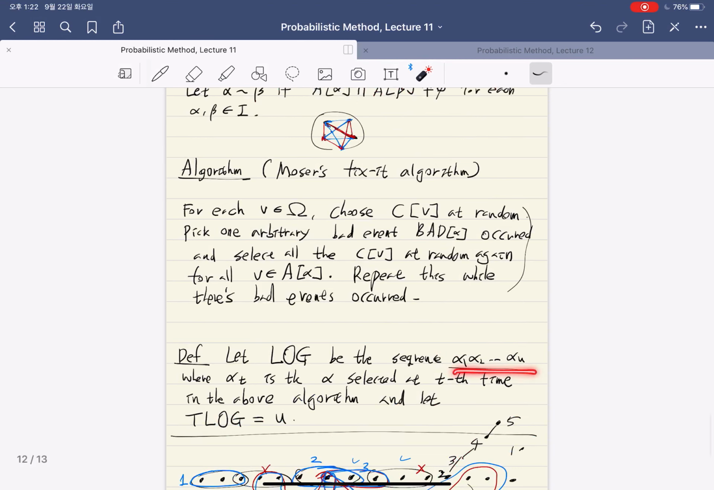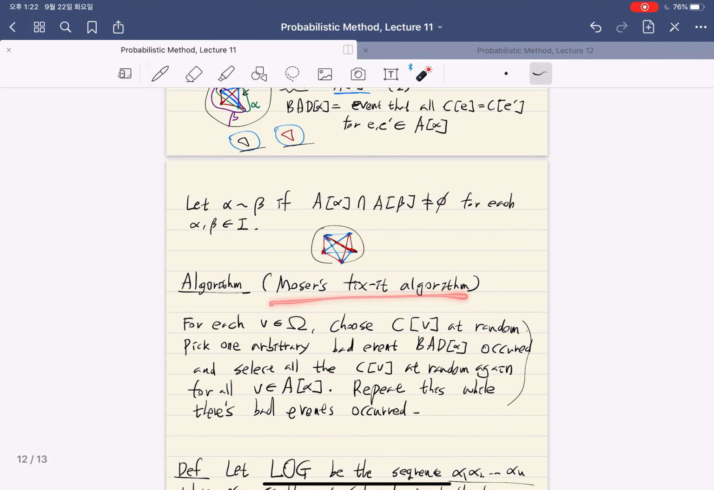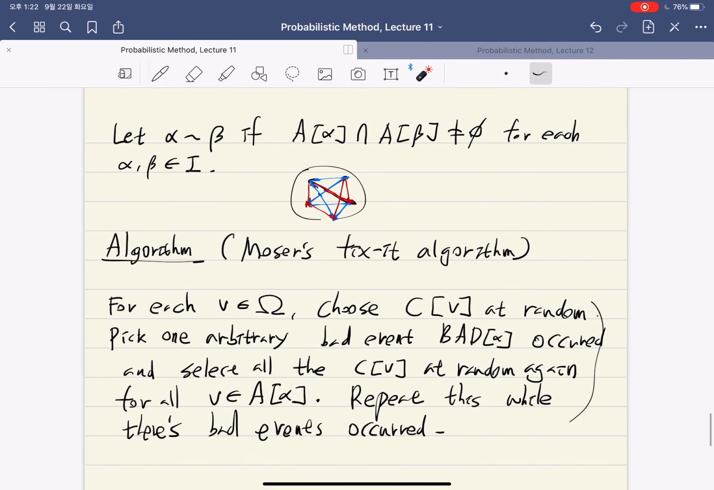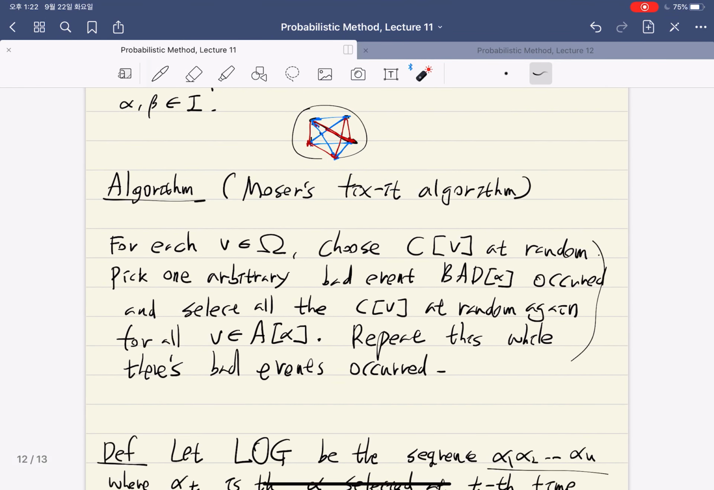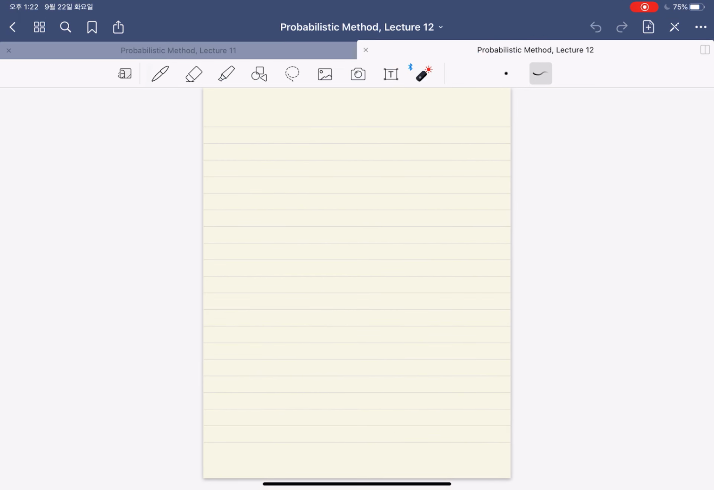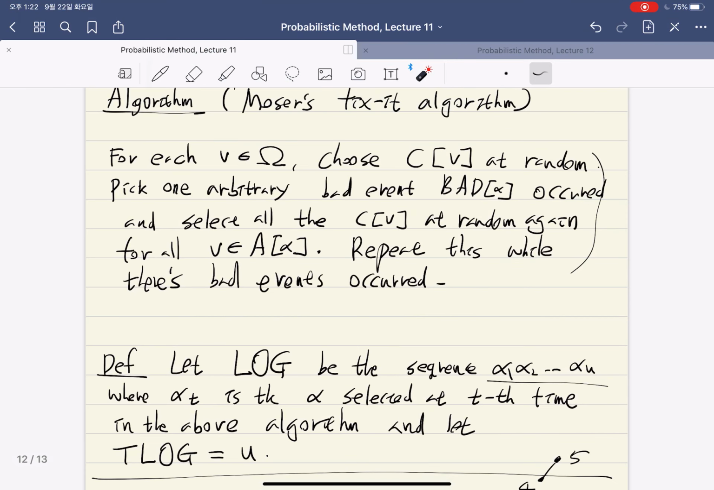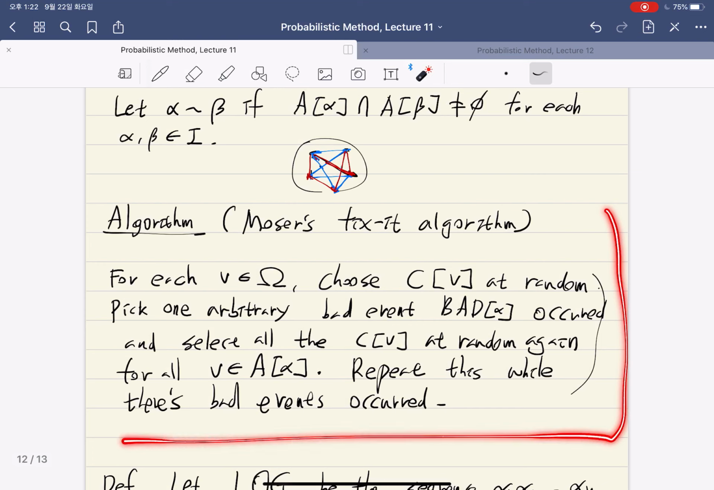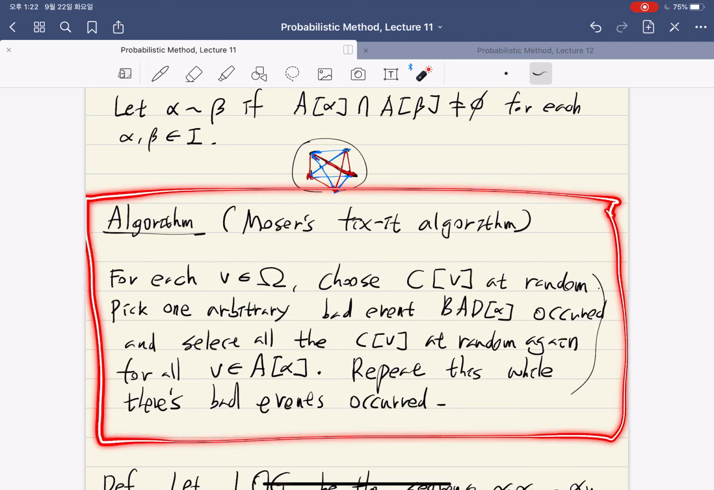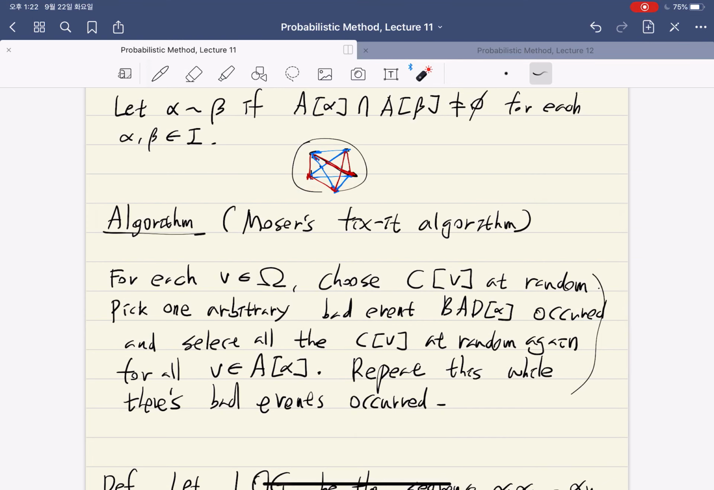And this log comes from this module sampling algorithm, which is what we want to study. So now our goal is to show that this module sampling algorithm, with high probability, ends in a relatively short time.